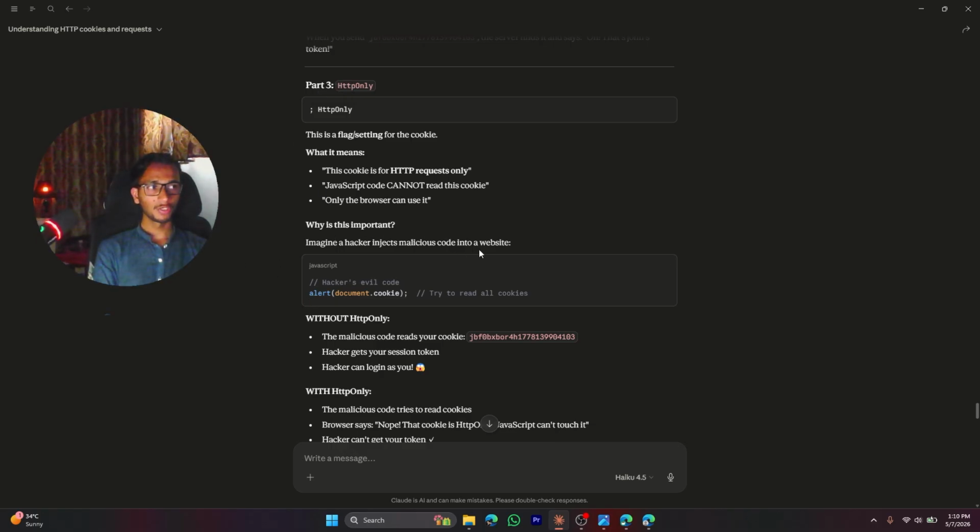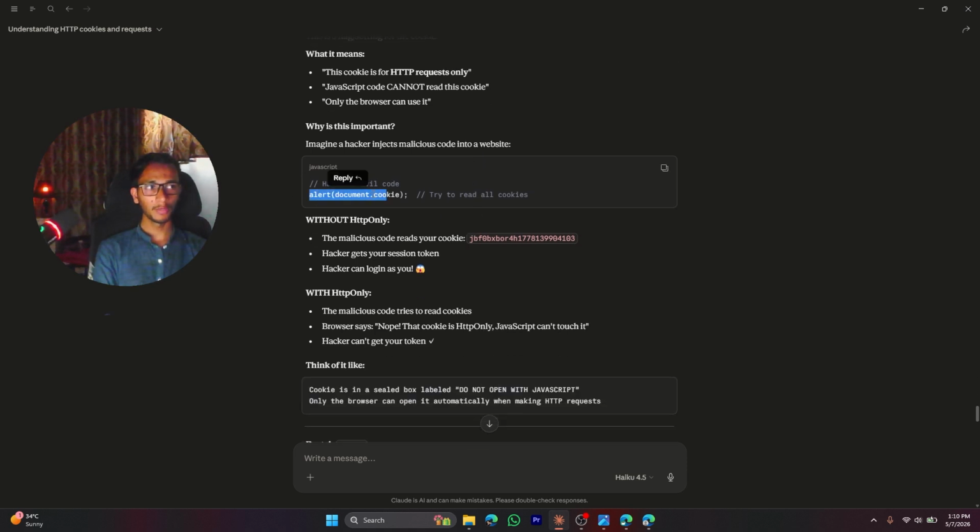And as well as this, let's see what this means. Imagine a hacker injects malicious code into a website. This is alert(document.cookie).